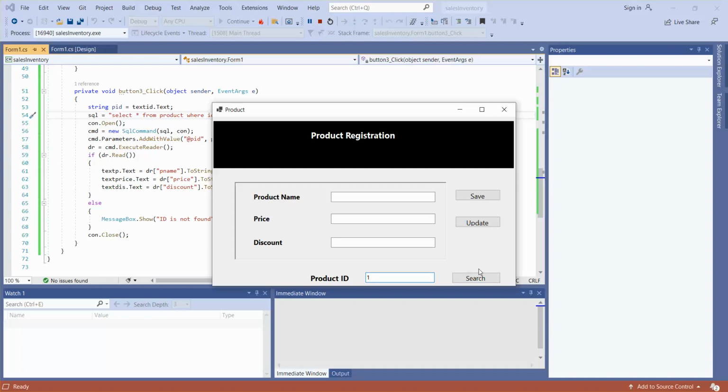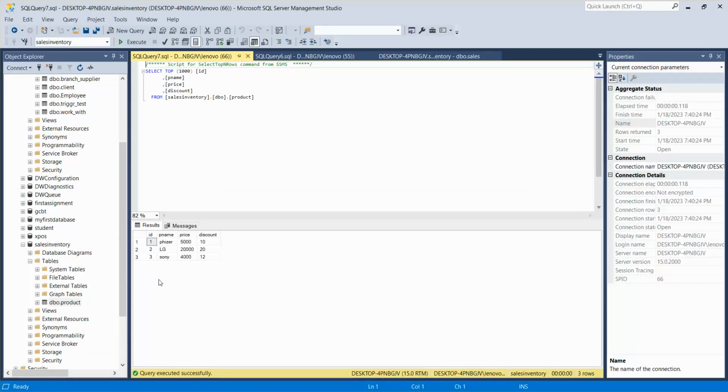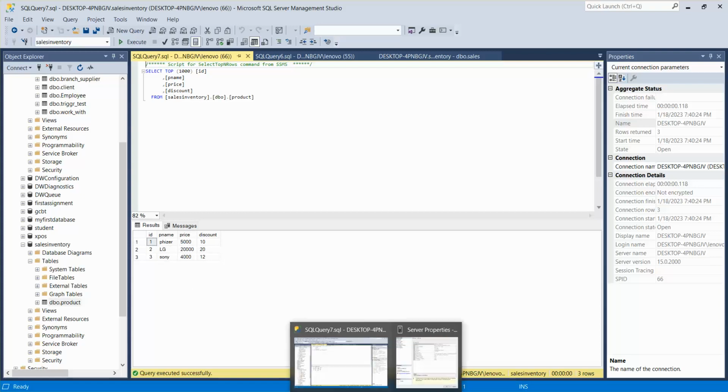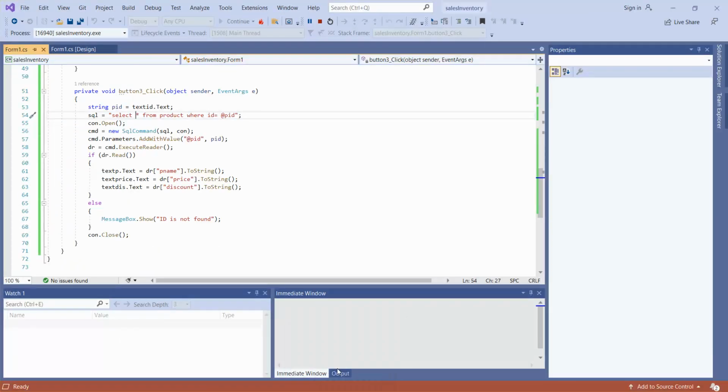Okay, let's get started. Oh yes, for id 1 there is Pfizer 500. I will show you here: at id number 1, Pfizer 510 data is stored. So this is all about it.